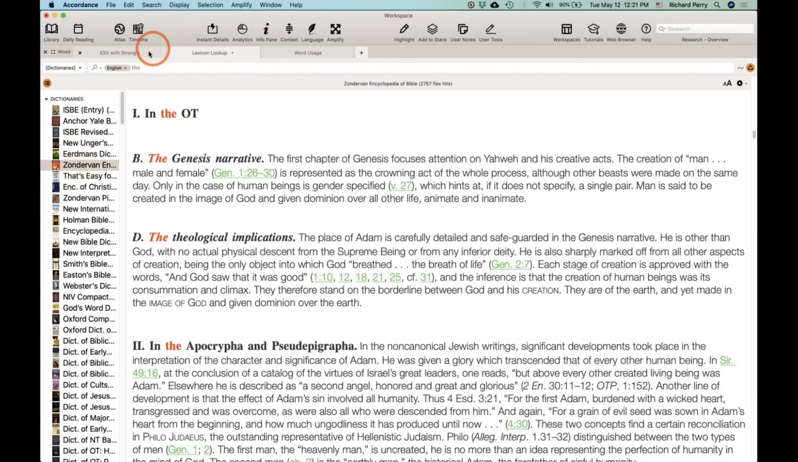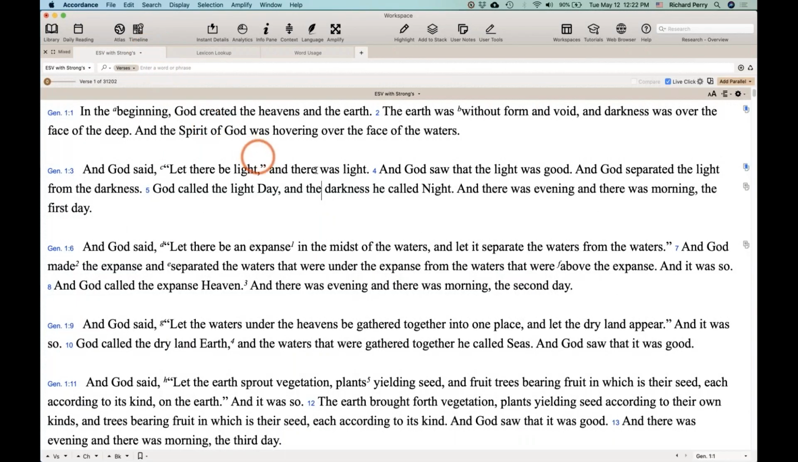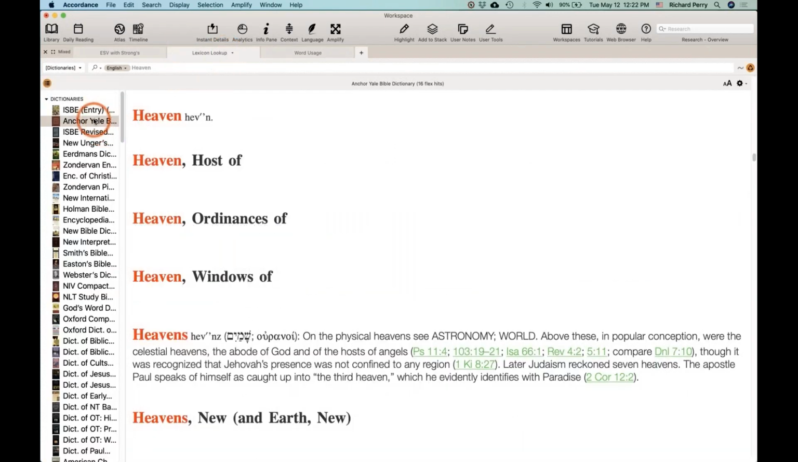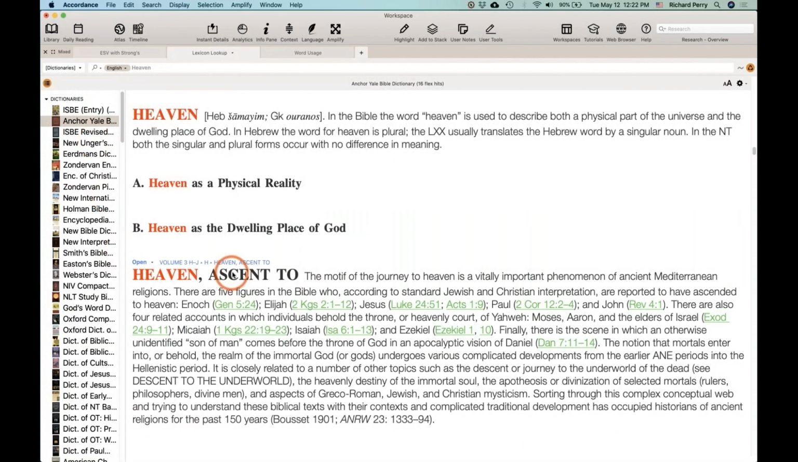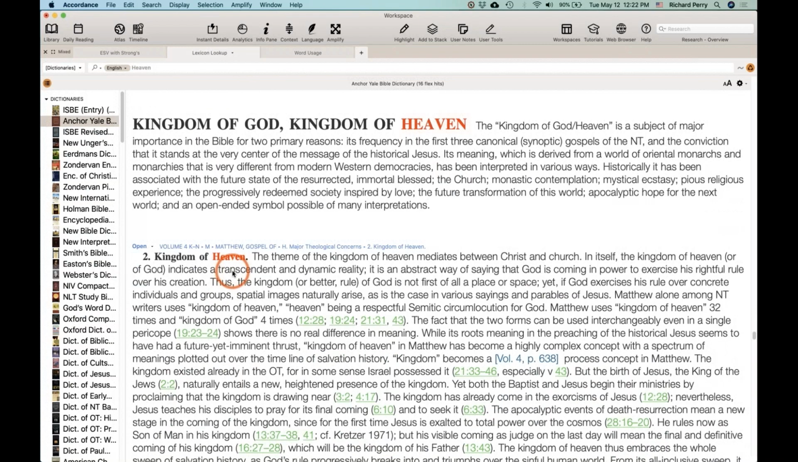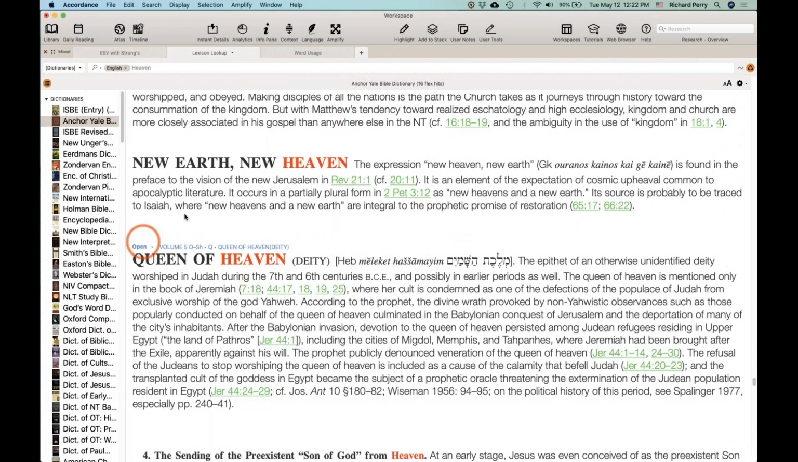Actually, I was on the word the. Oh dear, let's go back over here. Let's hold the shift key down and let's look at the word darkness. Well, let's look at heaven. So I clicked on heaven, and this should have gone to heaven. Yeah, heaven, anchor from heaven. And you can then scroll through this quickly to see which ones have articles on heaven that you want to look at, or if you want to open it up, you can.